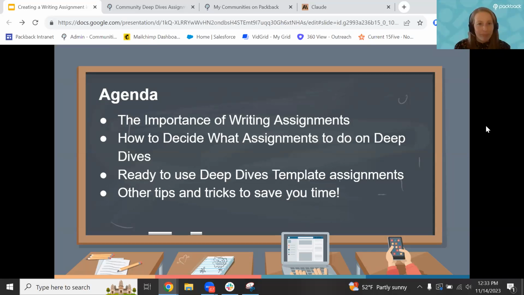Then I'm going to show you some ready-to-use deep dive template assignments that the Packback team has created and put together in a community that I added everyone to. If you saw an email earlier saying you've been added to a community on Packback, that's what it came from. We'll get to that in a second. And then finally, I'm going to show you some other tips and tricks to save you time. We'll get into those towards the end, some other options if the templates or the things we talk about today aren't fully fulfilling what you're looking for in your course with a writing assignment. Like I said before, feel free to jump in the chat or the Q&A, and we'll go from there.